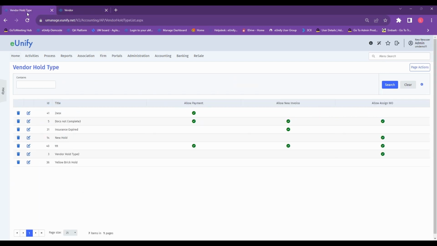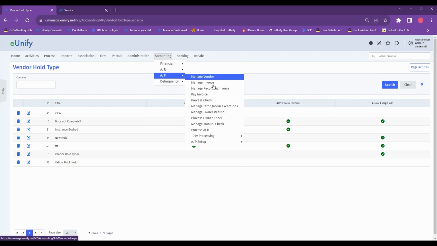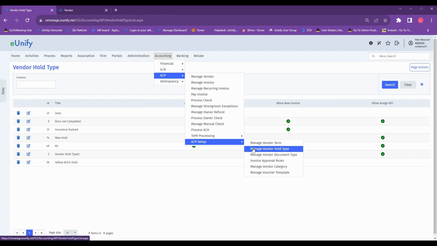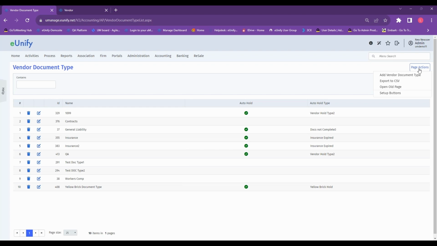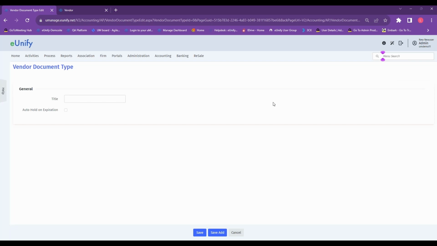So in order to access that screen, I'm going to go to Accounting, AP Setup, and this time I'm going to go to Manage Vendor Document Type. And these are all the document types that I've created. If I want a new one, I can hover over Page Action and choose Add Vendor Document Type, and then I can give it a title. So let's say our title is Webinar Type, just to give it a name.